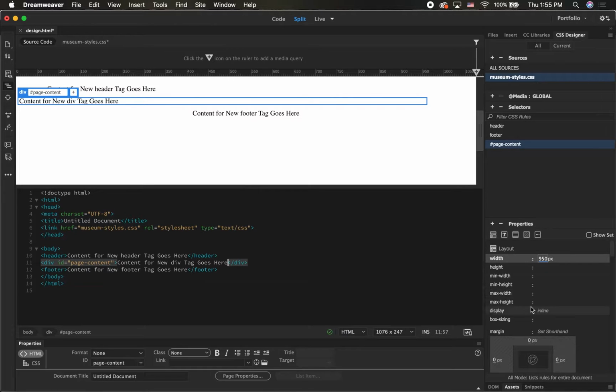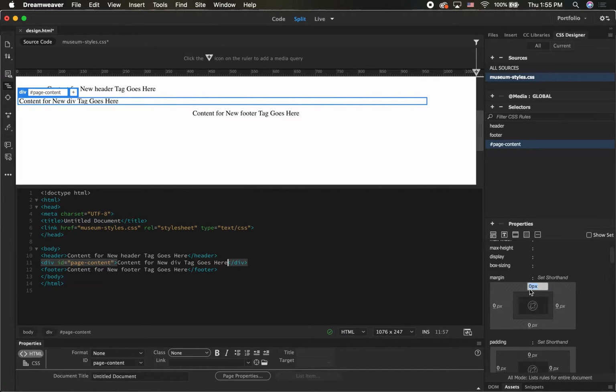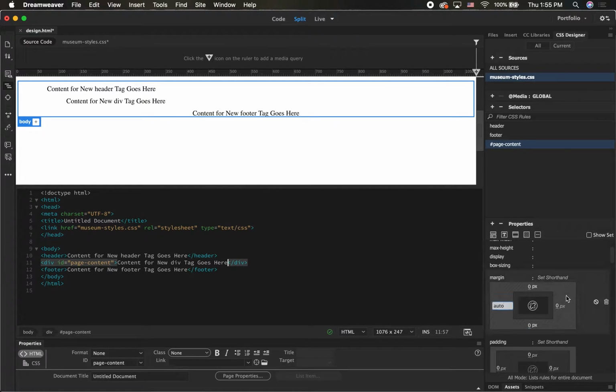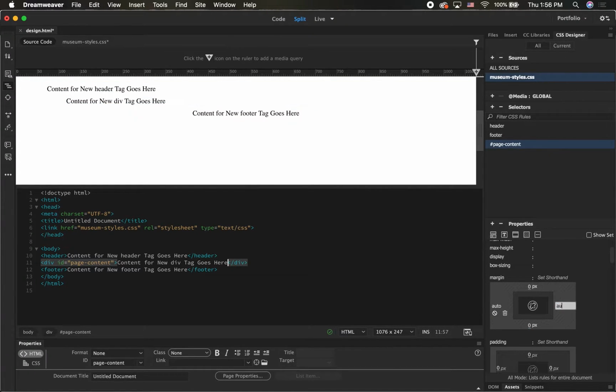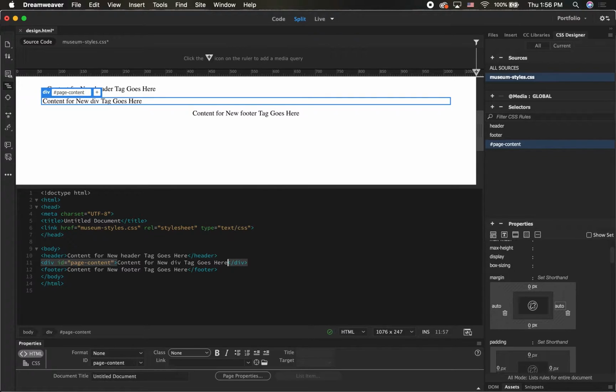Okay, then go down to margin and set your margin to 0 px. You have to click on it and set it. You can't just leave it. See how that one's grayed out? This one's not. Bottom 0 px. Left auto. Right auto. Okay, and it should then line up with the header box.